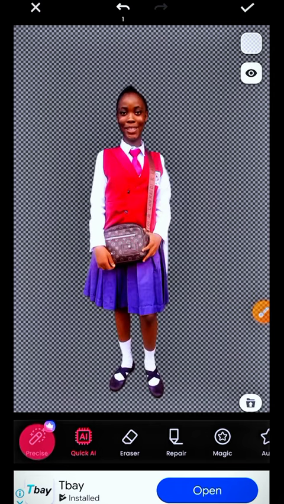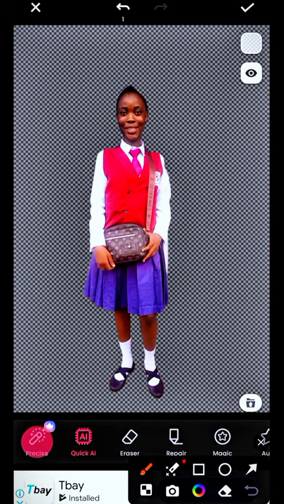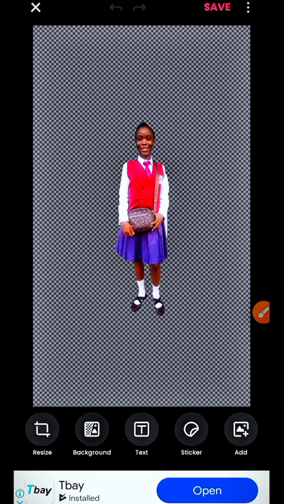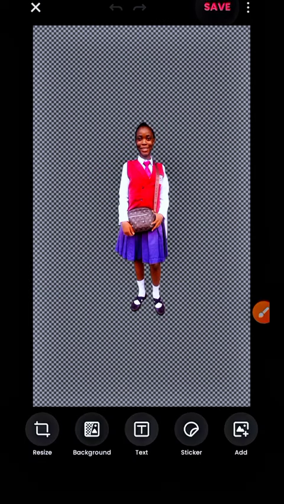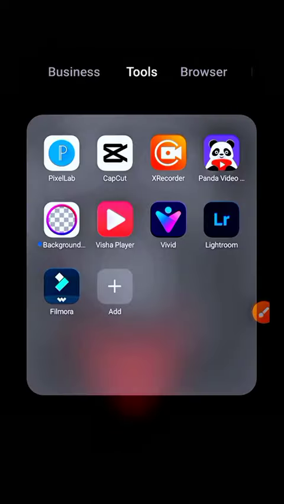The next thing to do is to click on this. Click on this area to save. And this save will appear. Click on save. You have successfully removed background from your image. Now let's go and see the image.